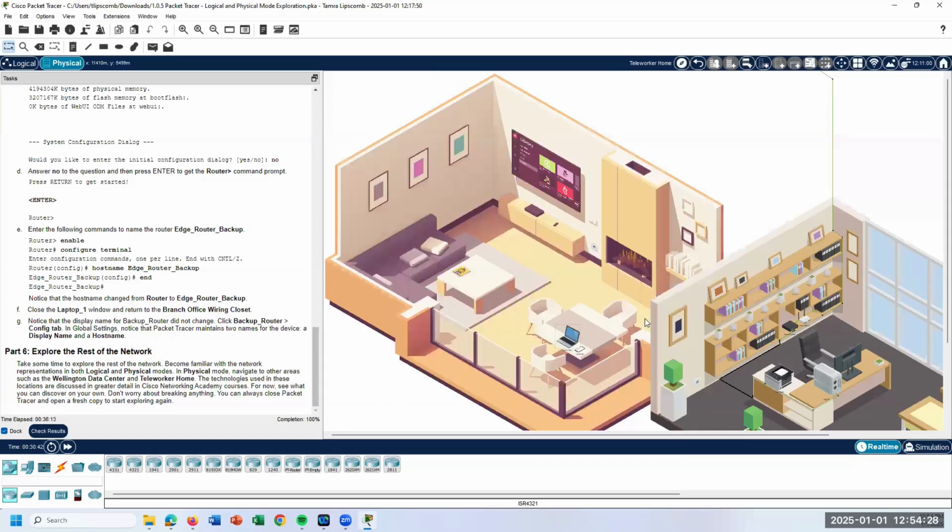Go explore, have fun with this, and then make sure that you complete the questions that are in Canvas and upload that screenshot, and you'll be all done with this assignment.